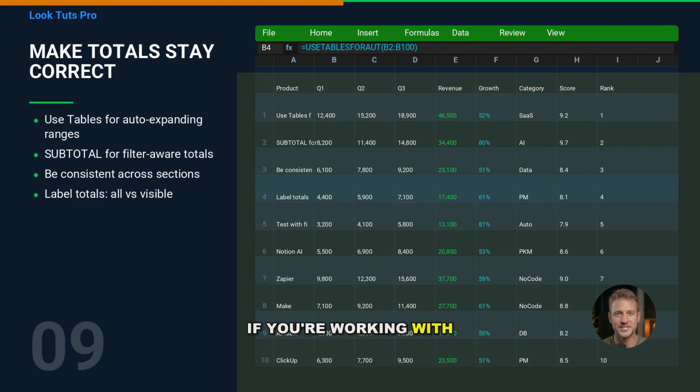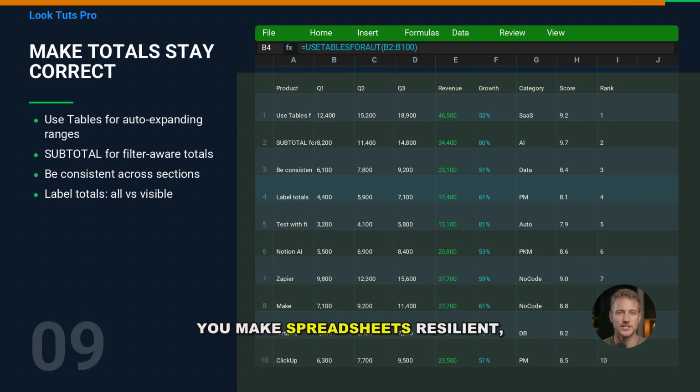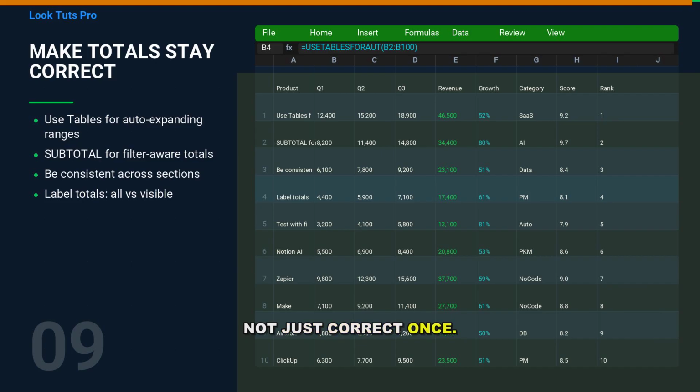If you're working with grouped sections, keep subtotals consistent. Don't mix SUM in one place and SUBTOTAL in another, unless you have a clear reason. Also, label your totals so the next person knows whether it's all rows or visible rows. That small clarity prevents future mistakes. Finally, if you're handing off a file, test it. Apply a filter, hide a few rows manually, and confirm the total behaves the way the label promises. That's how you make spreadsheets resilient, not just correct once.